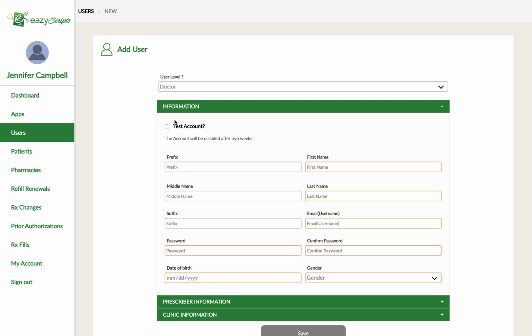Complete the information box with the provider's relevant information: first name, last name, email, password, which must be at least 6 characters in length, date of birth, and gender.